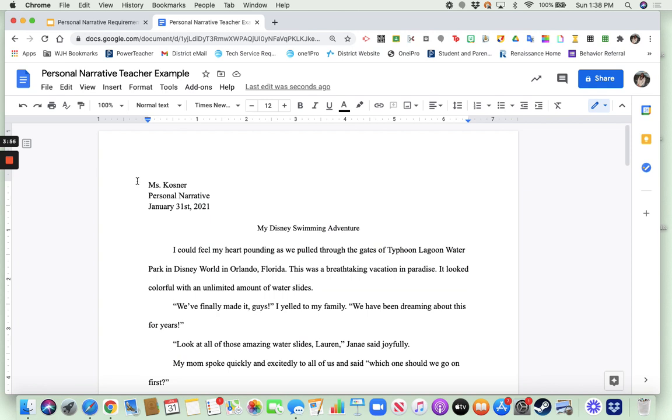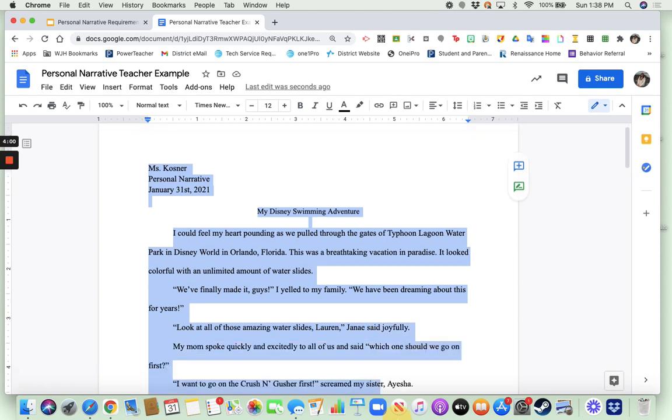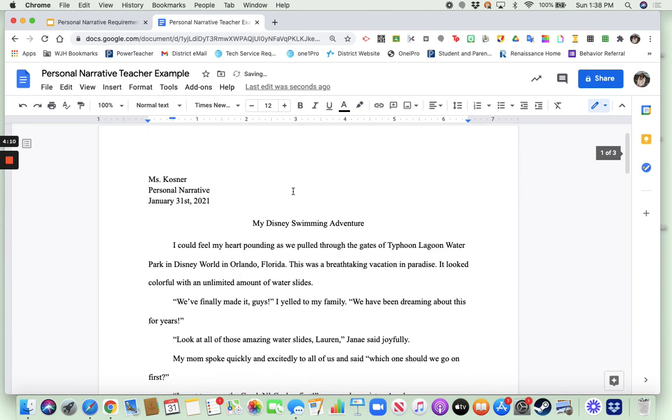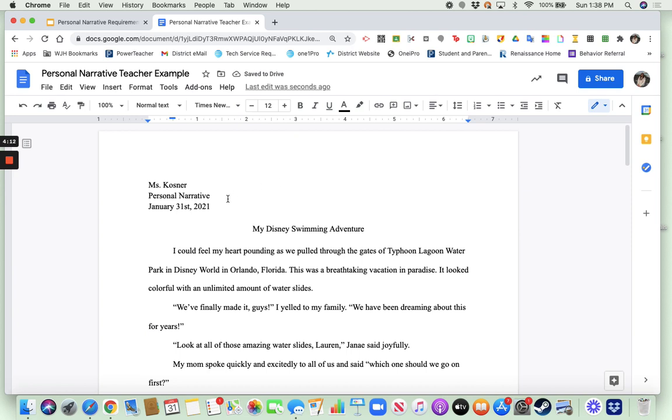Next, the requirement is my personal narrative needs to be in size 12 font. Most of it is in size 12 font, but not all of it at the moment. So I'm going to go up to font size, and I'm going to click on 12 to make sure that it is all in size 12. That looks good. The third requirement for that bullet point is that your font needs to be in black, which it already is.